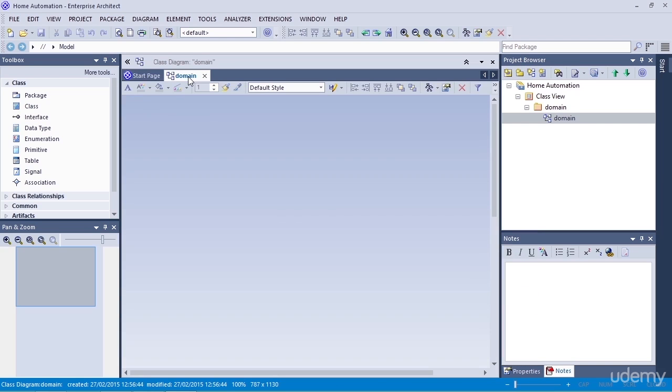Over on the left-hand side, the Toolbox pane is now showing the UML elements that I can use in a class diagram. That doesn't mean I can't add other types of elements, but normally I would expect to see classes and the relationships between them in a class diagram. So let's add a class to the diagram.